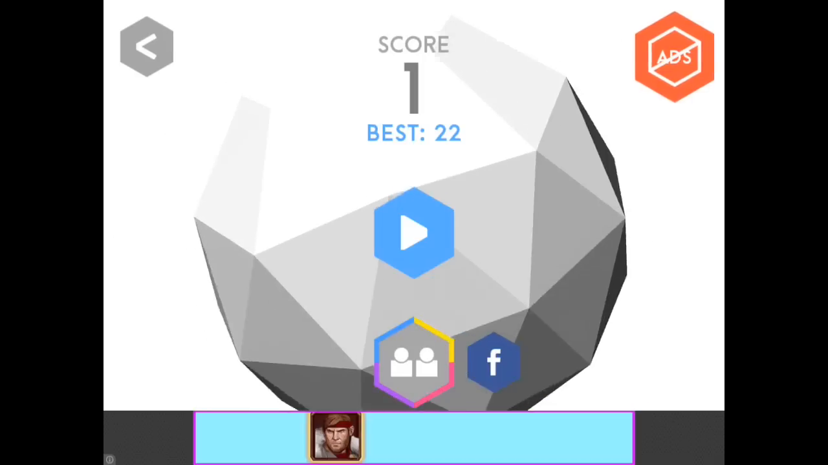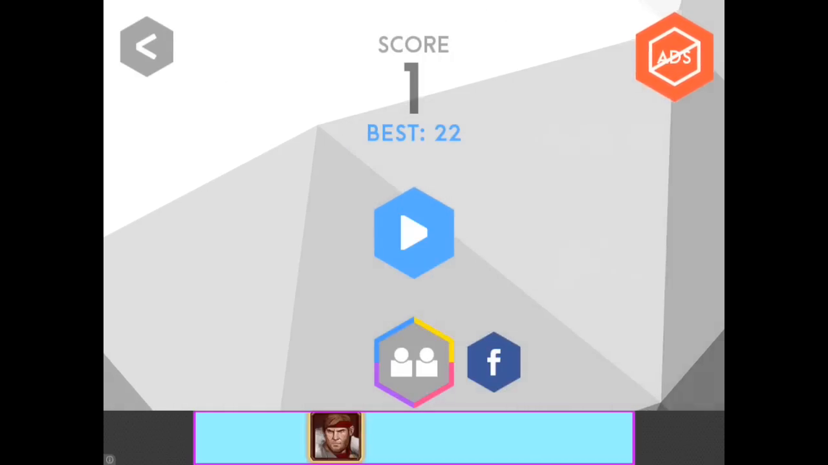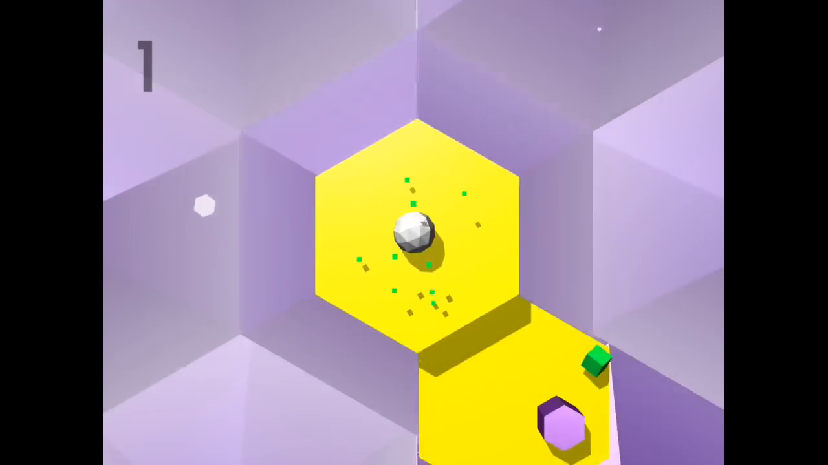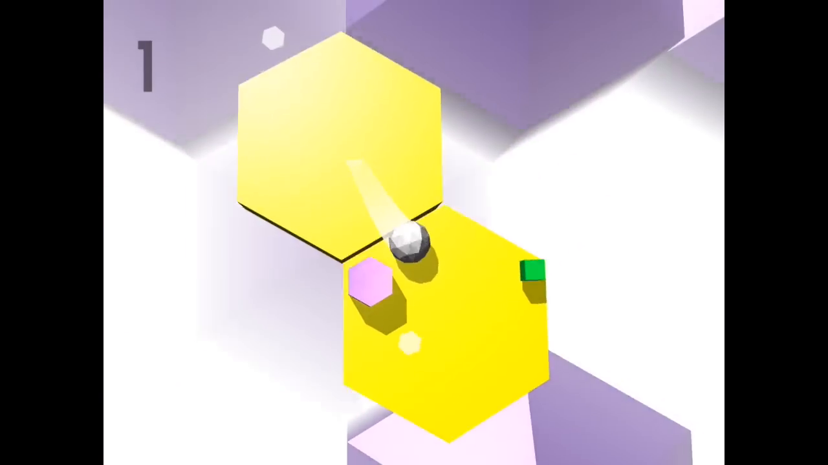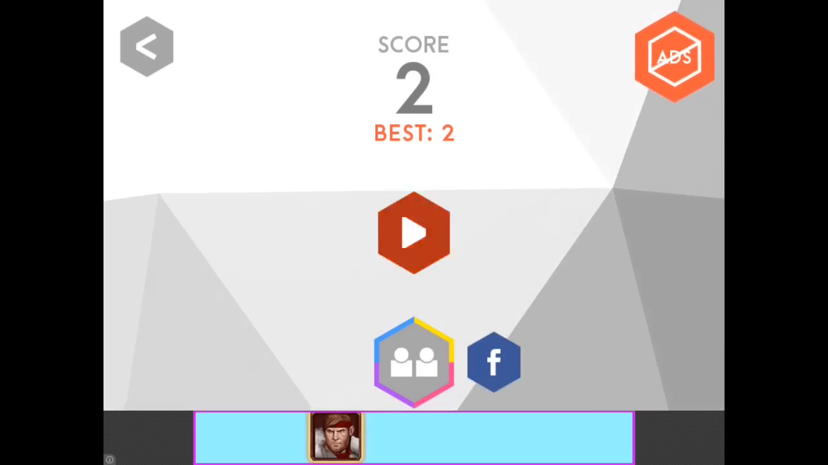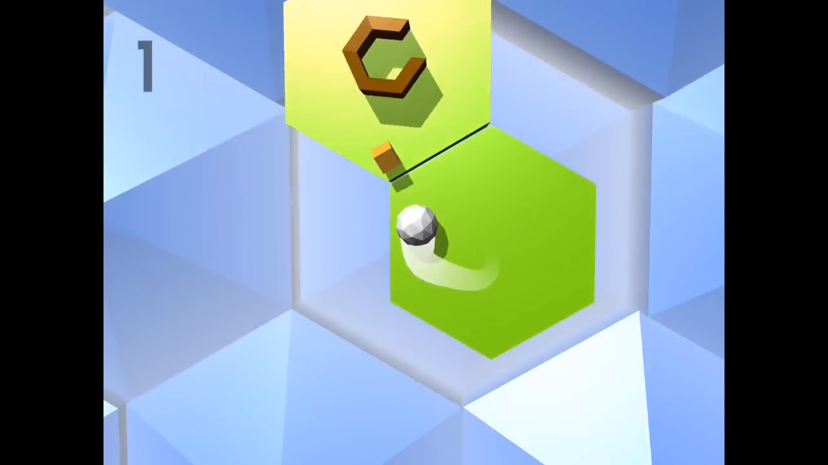It's pretty cool to see the stats of what other people are doing with the game, and how good they've gotten. Yeah, I was just looking at the Game Center leaderboards, and I was like, okay, 100 points on hard plus.